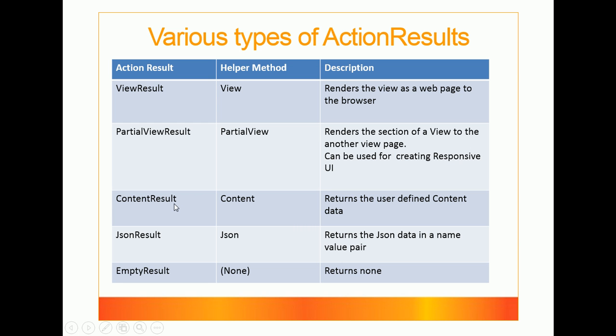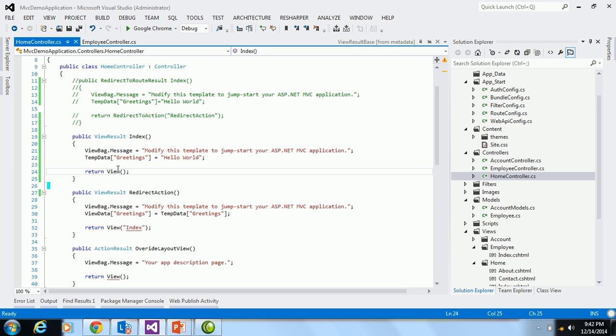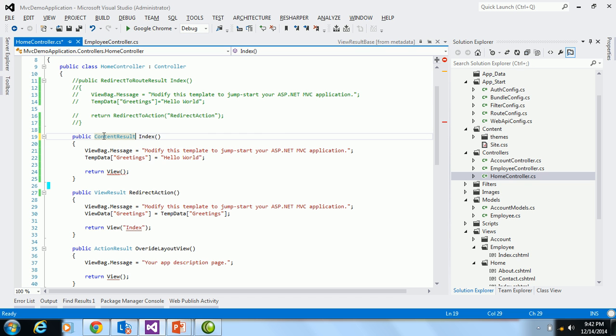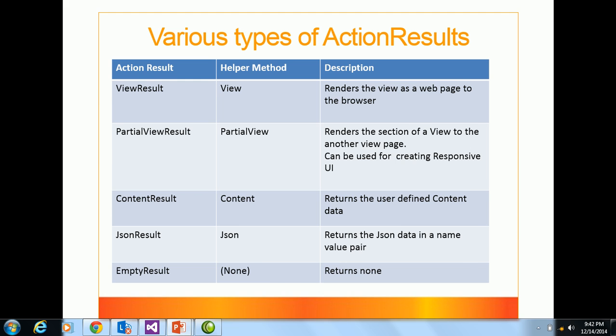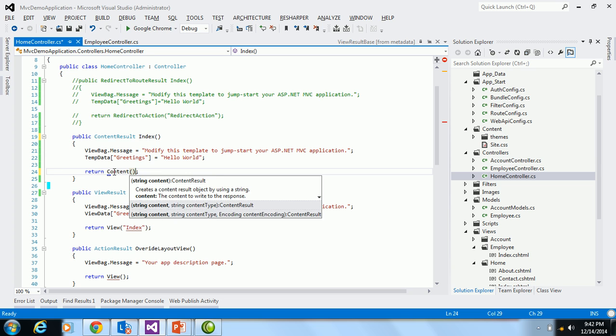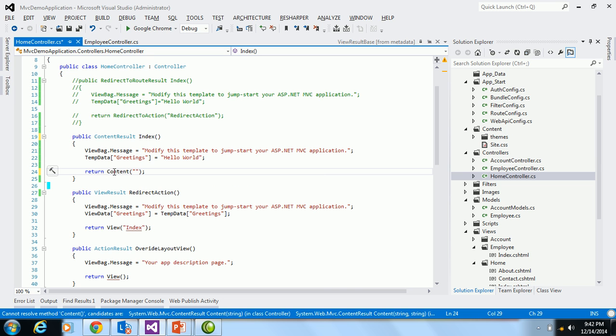The next action result is content result. Let me see what this content result is. This content result returns user defined content data. Suppose I want to return content result as content Hello World, I can pass it as a string.